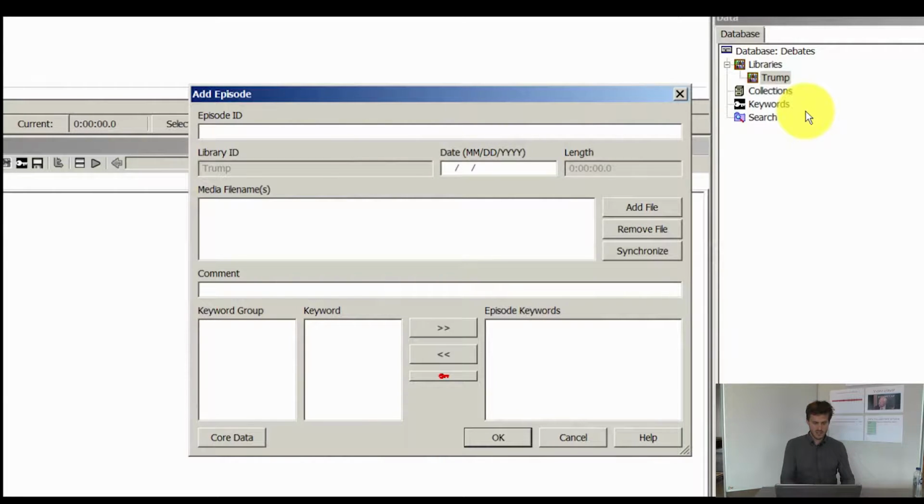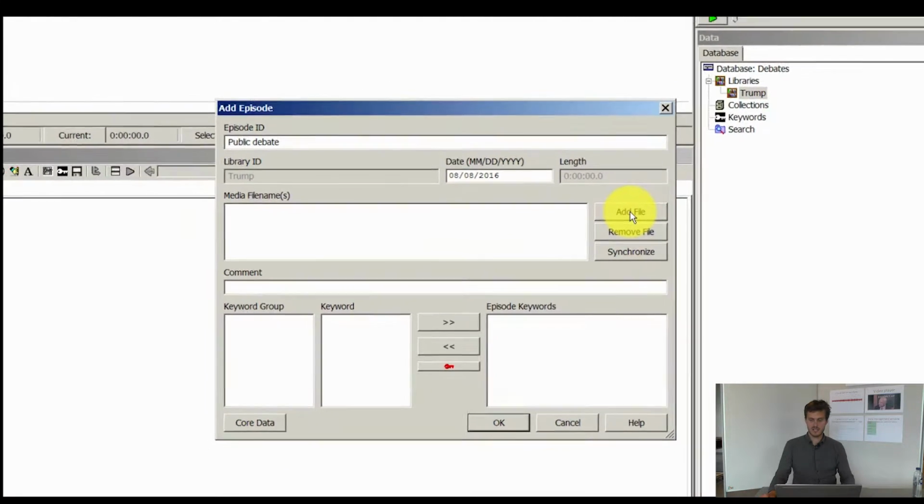In this one we will call it Public Debate. And I can type in the date of the debate. And now you need to select the file you want to work with. I'll select Add File.